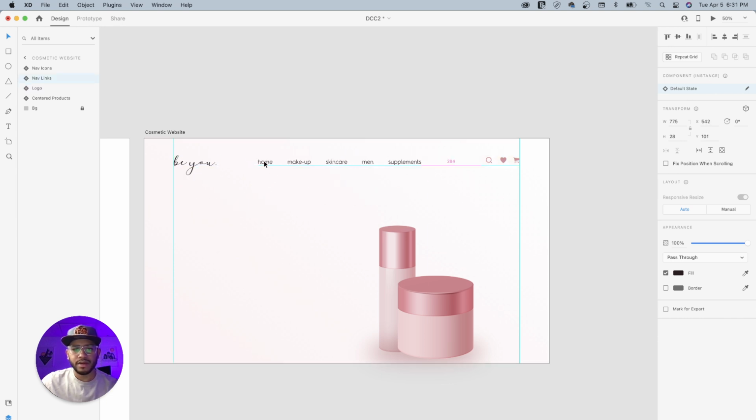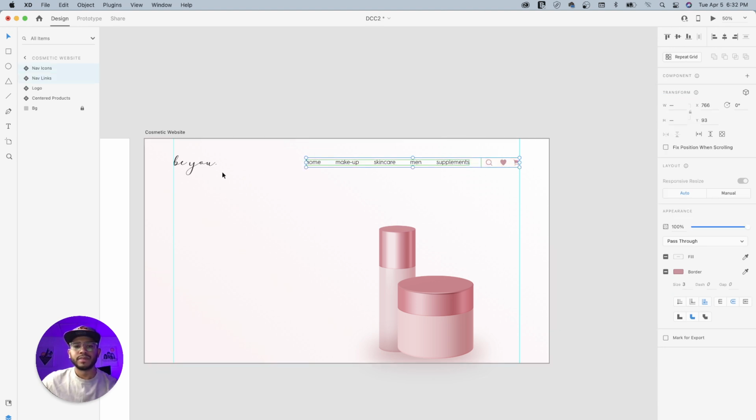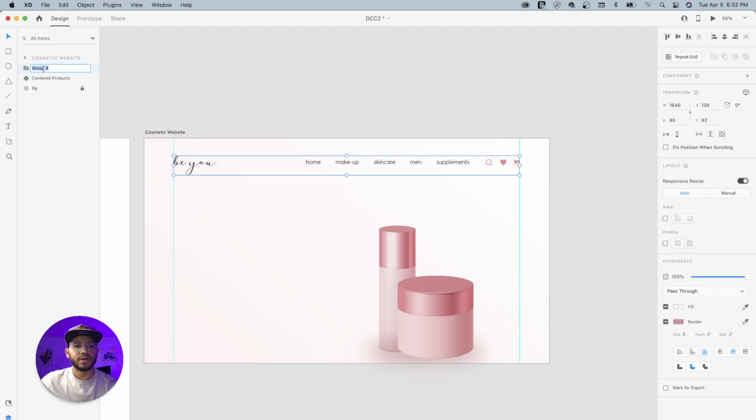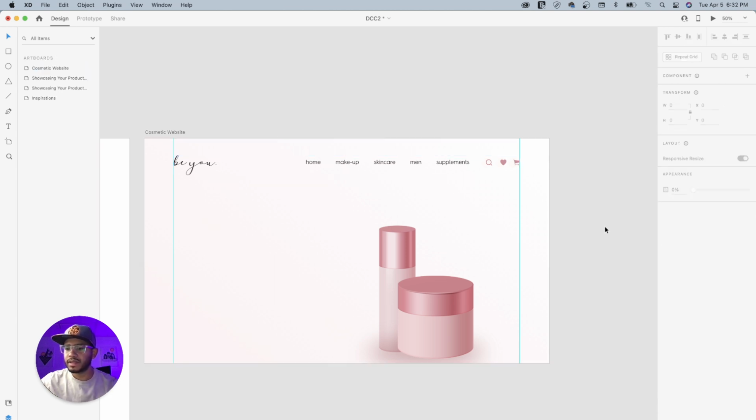Maybe this is the logo, and here are my navigation items, and I'm just going to perfectly center them. Then let's move this to the left a little bit, bring these icons to the right, and group them together. I'm going to call this nav. Okay, that's perfect.